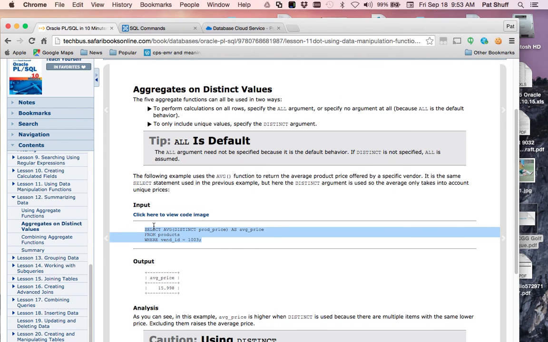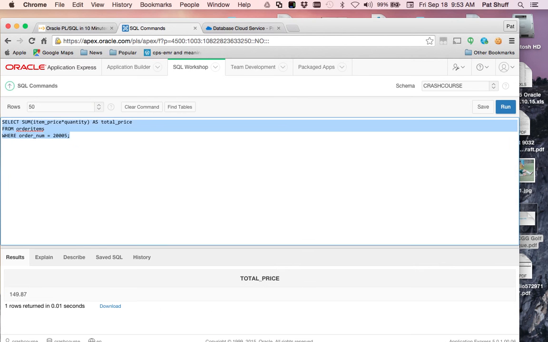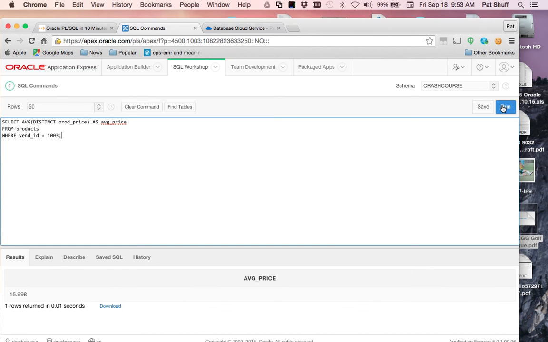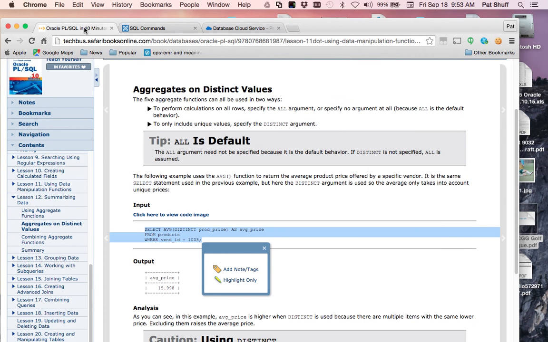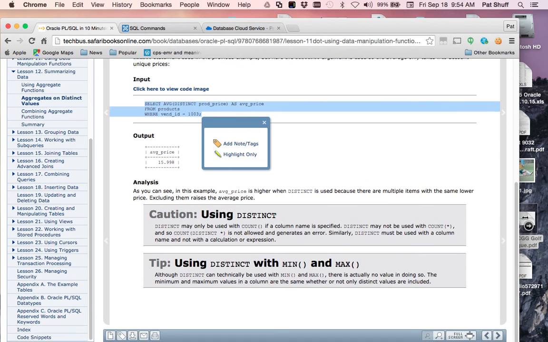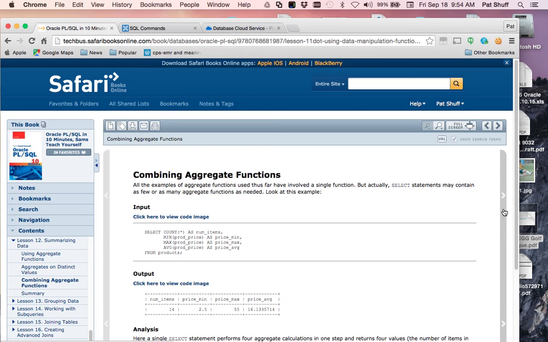So we can do aggregations, as we talked about earlier, where we say unique or distinct, so that I get specific values. I'm looking for a distinct product price and then trying to find the average from the products for the specific vendor. And I can go in and combine things.